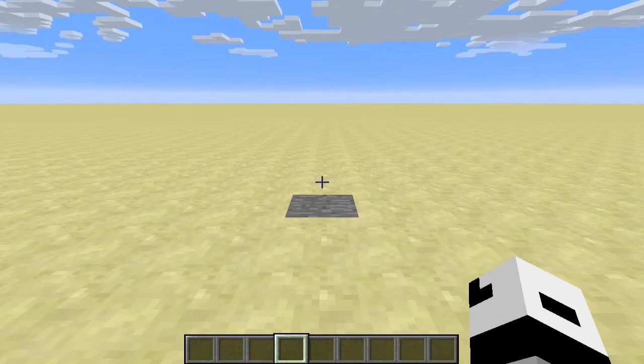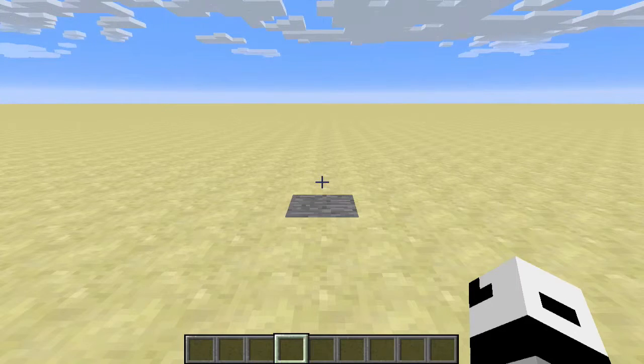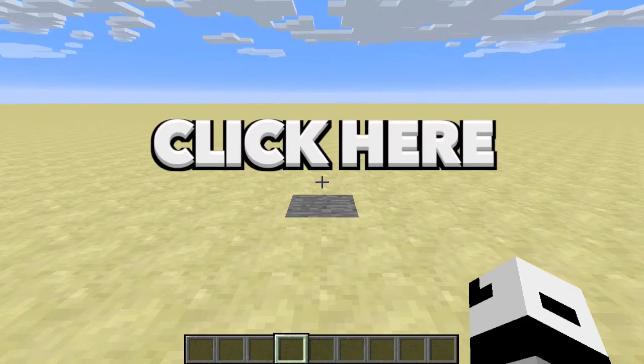So like I said earlier, there's a ton of different particles you guys can use. I'm not going to show them all to you guys. You can check out the link in the description below the video, or click right here to go to the Minecraft wiki where it shows all of the different particles you guys can use.